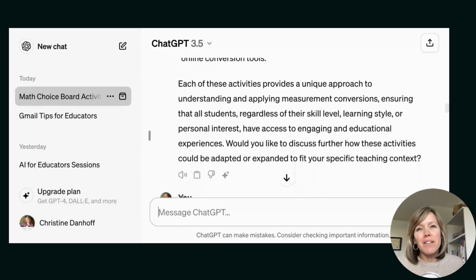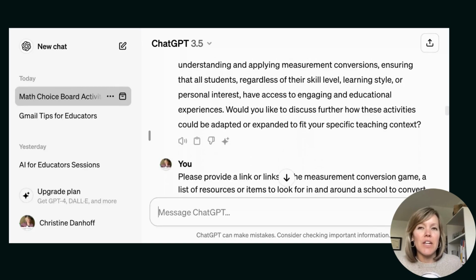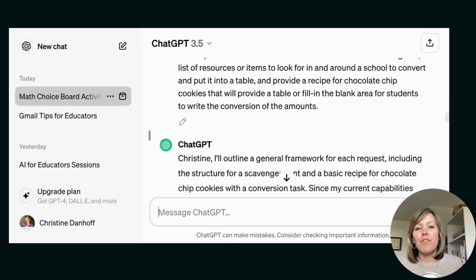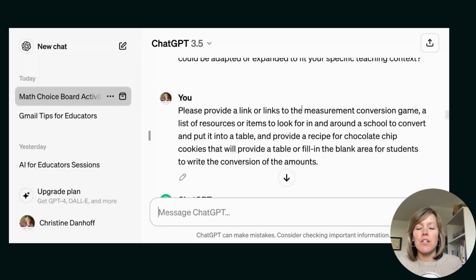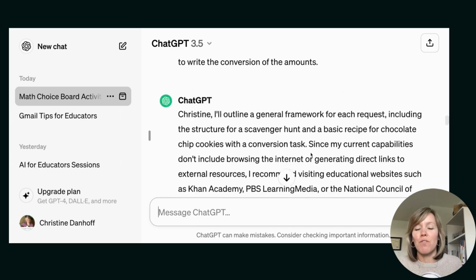So I wanted a little bit more detail though. I think those sound like great ideas, but I definitely need it to help me out along the way. So I asked it to provide links to that measurement game, asked it to actually give me a list of resources for students to find in and around school to convert and measure and all those things. And then also provide me a recipe for chocolate chip cookies that will give me a table for students to convert and fill in the blank to make those different conversions.